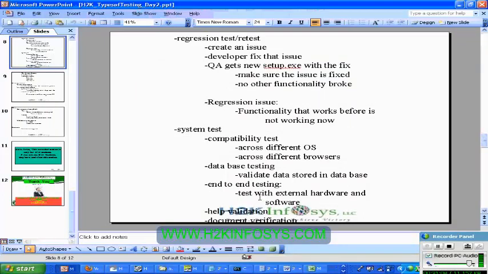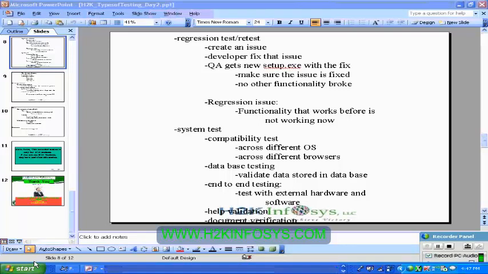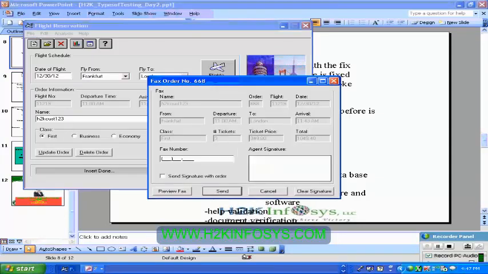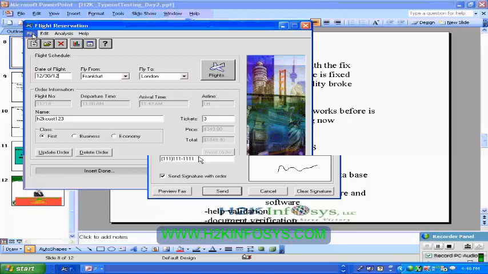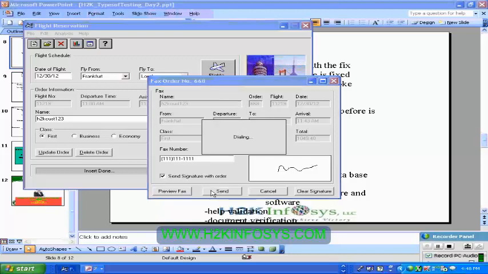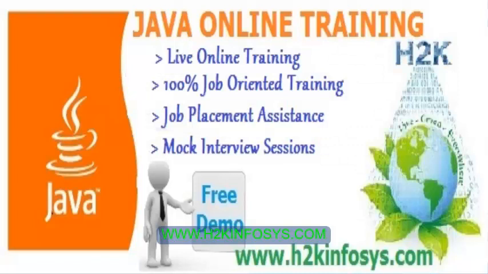And also we do end-to-end testing, testing with external hardware and software. What it means is, if you look back at this application, once you create an order, you can also fax this order. So file, fax order, and then you can enter the fax number here, and put your signature. In order to test whether this application really supports fax or not, how are we going to test it? You need a fax connected to your system. That is external hardware. Then only can you test and see whether this really sends the fax to the customer or not.